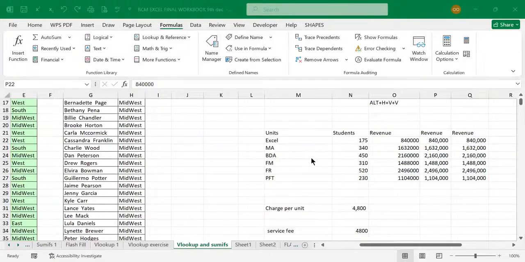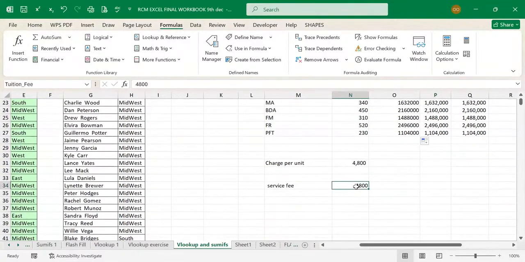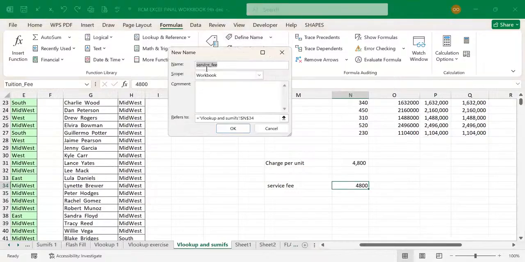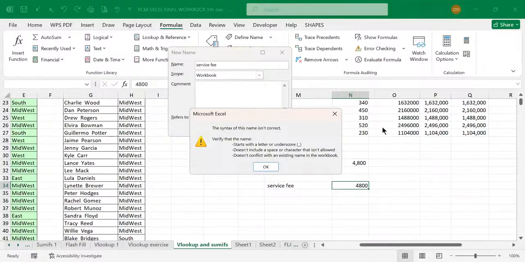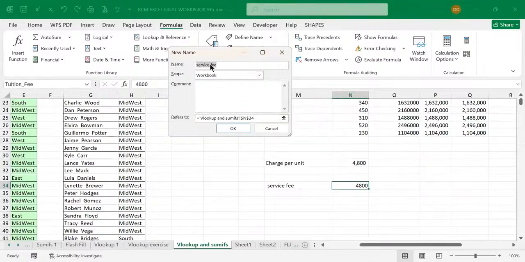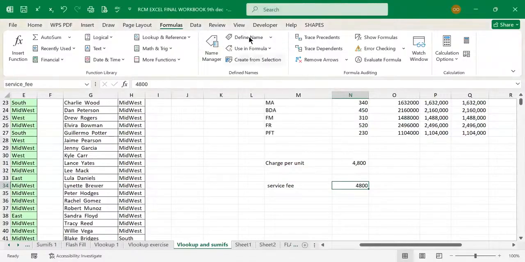Yes, it is giving you a name error because of some interesting item here. When you go to define a name, you can see there is no space. You cannot use a space. You use the underscore or you use a dash. You cannot have a space. Service fee, then you put some space there. No, it will not work. You can see it is giving us these issues here. Definitely that cannot work. You must have that dash or underscore. That's the only option.